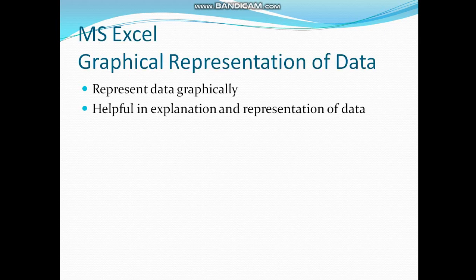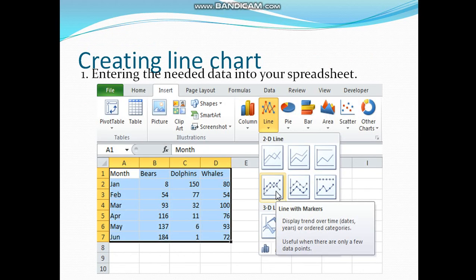Today we will discuss the graphical representation of the data in MS Excel. In MS Excel, various types of charts are used to represent the data graphically, and a chart is helpful in the explanation and representation of the data. There are many types of charts like column, line, pie, bar chart and many others.